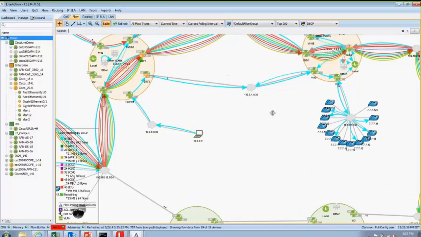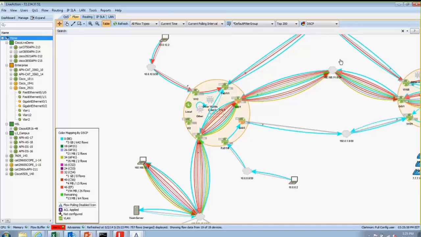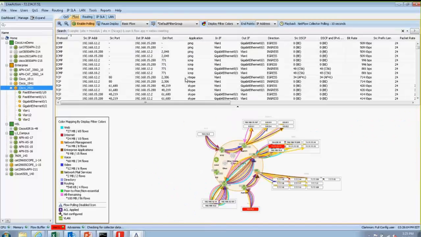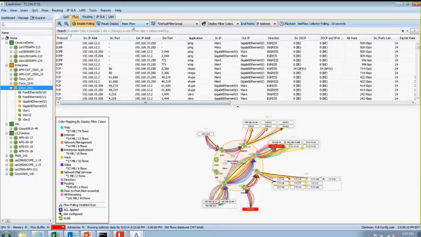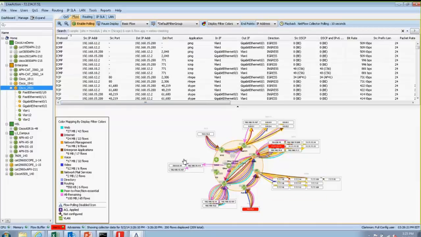So right now I'm looking at a map view of my infrastructure. I can visually see my flow data that's passing through my network. If I double-click on this device, I will see the raw, or the real-time, flow information we're collecting on this device. Right now, I'm looking at the basic flow type, so this would be traditional NetFlow. So to the top of the screen, in this table view, I can see all the raw flow statistics. To the bottom of the screen, I have a graphical representation of this one device, and in real time, I can see what flows are passing through which interface.